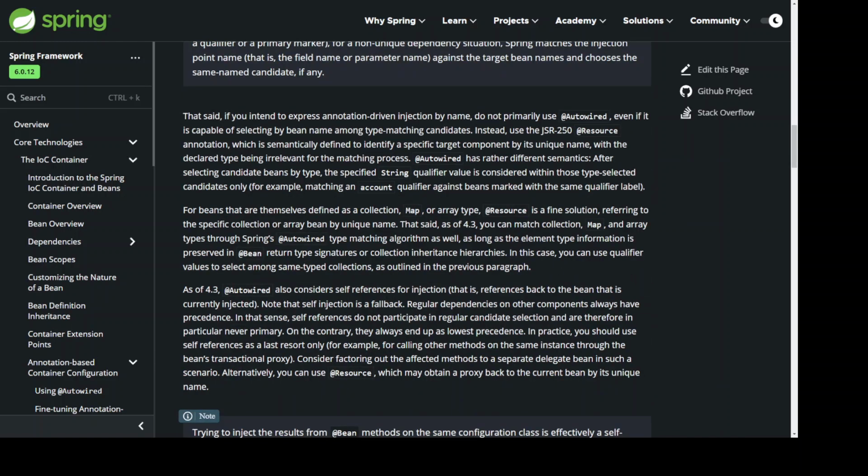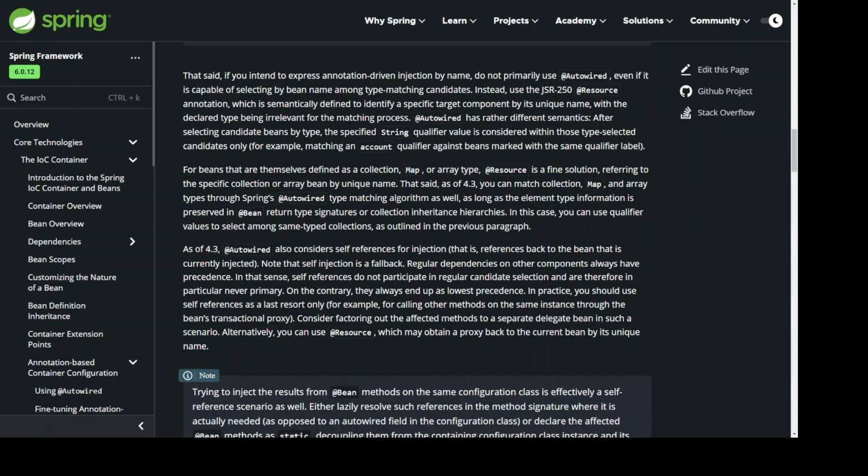That said, if you intend to express annotation-driven injection by name, do not primarily use @Autowired, even if it is capable of selecting by bean name among type matching candidates. Instead, use the JSR-250 @Resource annotation, which is semantically defined to identify a specific target component by its unique name, with the declared type being irrelevant for the matching process. @Autowired has rather different semantics. After selecting candidate beans by type, the specified String qualifier value is considered within those type-selected candidates only, for example, matching an account qualifier against beans marked with the same qualifier label.